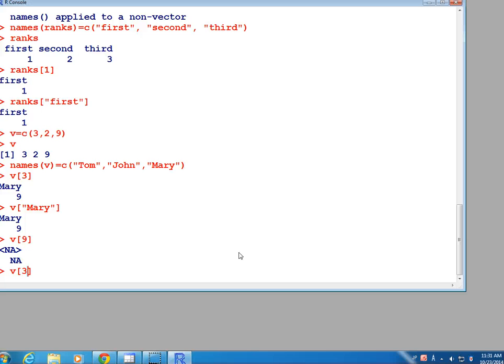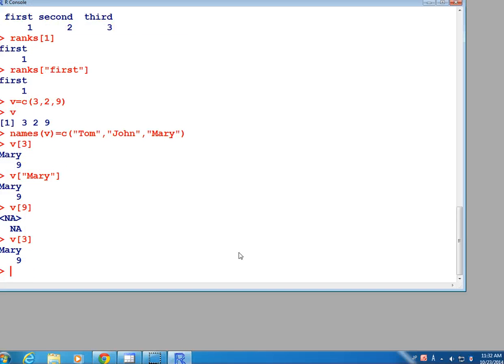No, why? Because now I'm looking for what? The 3rd element, which is available, right? It's 9. Okay, all right, now what's the goal? What are we trying to do here? We're trying to change the 3rd element of V from 9 to 20. How do I do it?